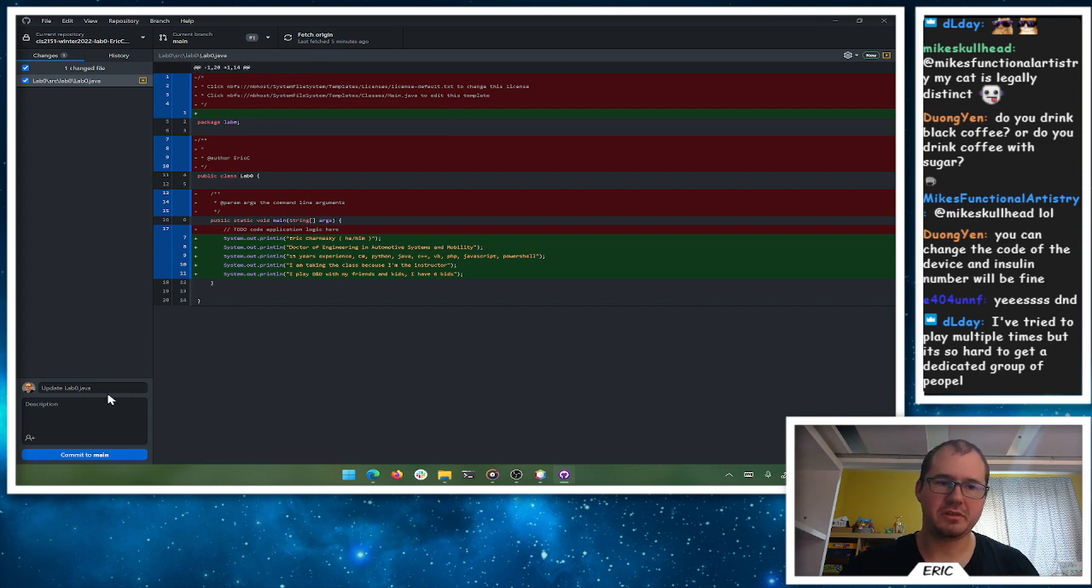We're ready to commit. So here's lab 0. You have to give it the commit summary here. That small box is required. So it'll say lab 0 done. I'm going to commit and push.